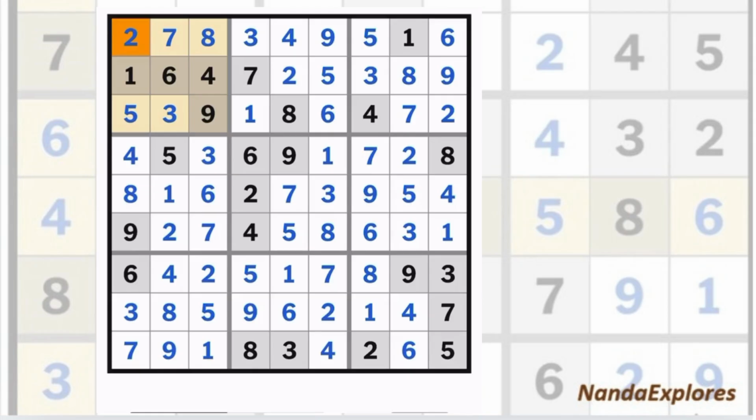So I will be doing this, or rather solving this Sudoku puzzle using that manual strategy.